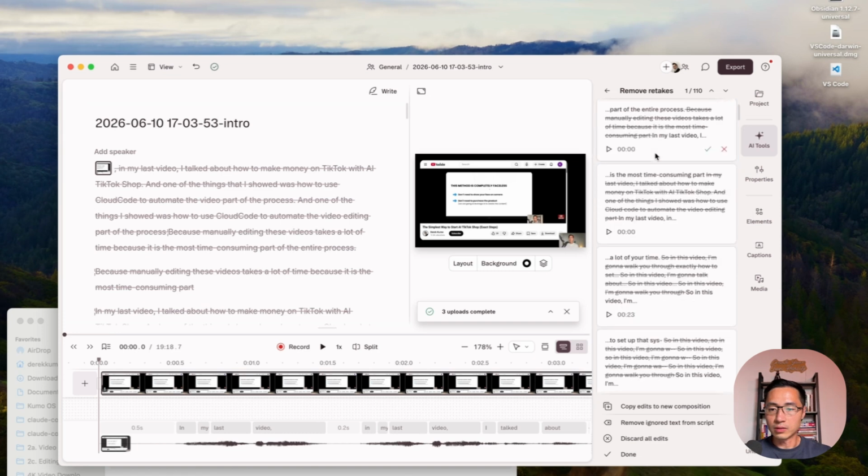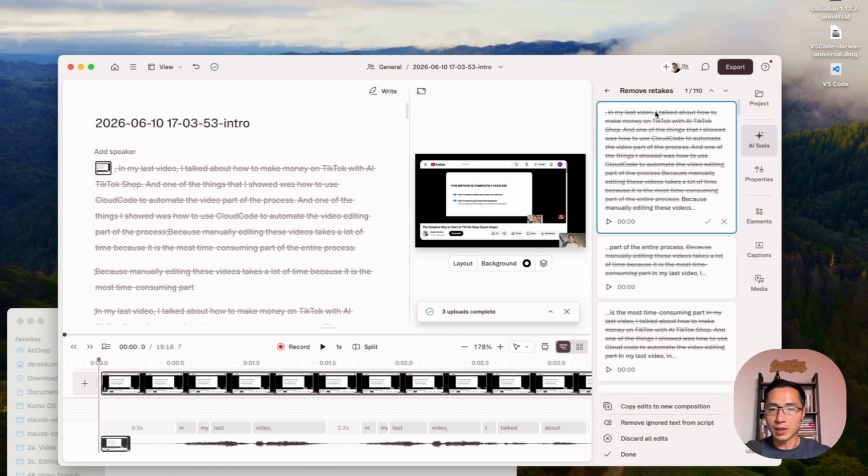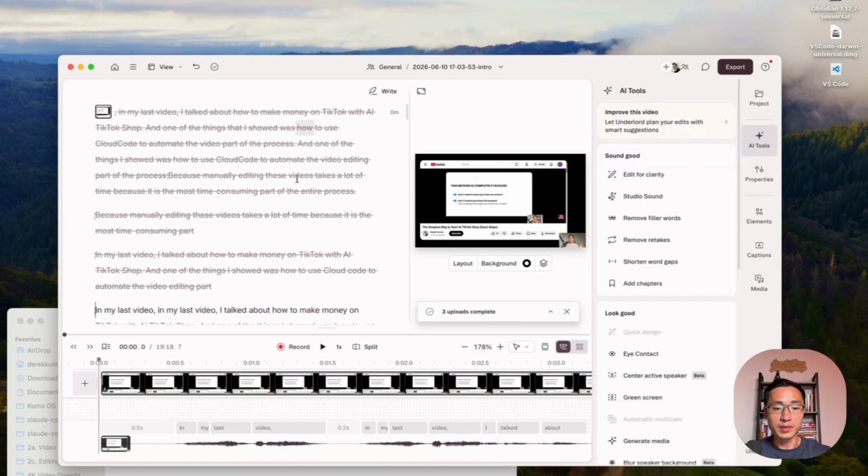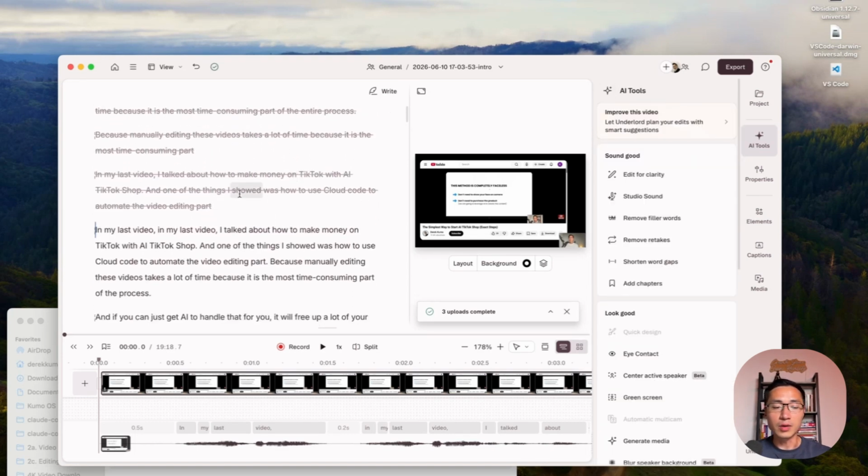So here we have all the retakes that have been removed. So what I like to do is to just come back. Instead of clicking on done and applying everything, I'll actually just come back here, because that way I can just review the parts that have been cut. So if there's any mistake or any adjustments that I want to make, I can easily make them.